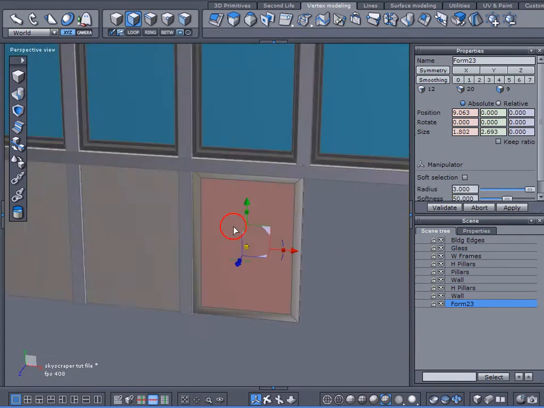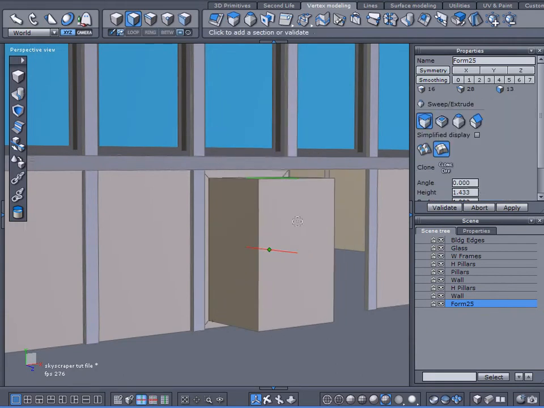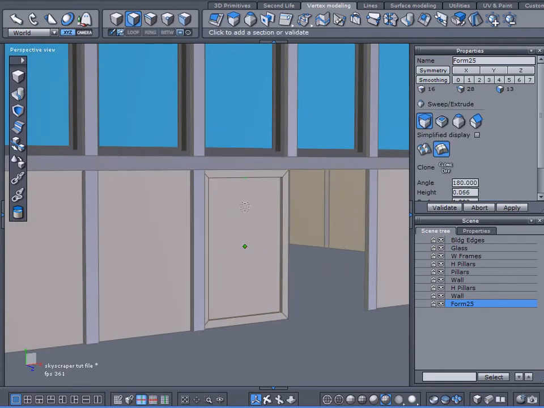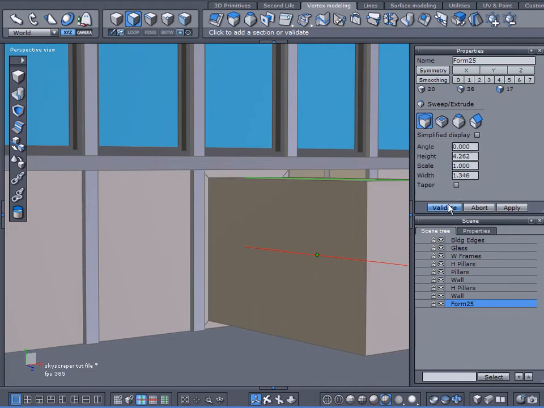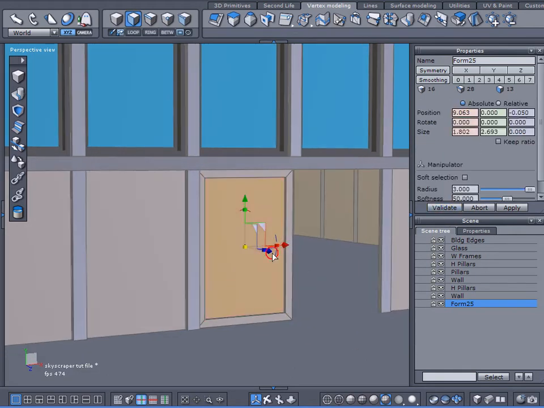Select faces, select the face of that, use my extrude tool, and I'm just going to extrude inwards just a little bit, like so. I will extract that, call this glass, and I'll end up welding it together with the rest of the glass objects. And this will be door frame.